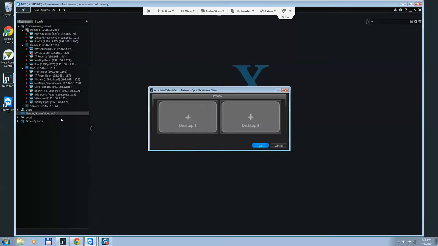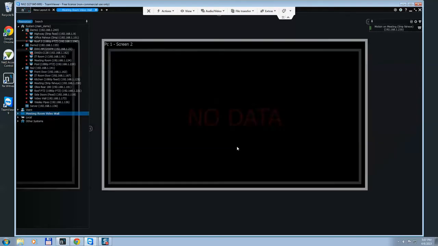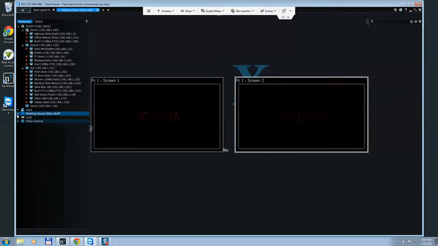Now the software on the client machine is going to detect how many monitors are connected to that machine. So in our meeting room, we have one machine connected to two monitors. You can see each monitor here. Go ahead and click plus on each one of them to add them to the video wall and click OK. So now you can see I've got two virtual monitors which are going to be used as representations for the physical monitors that are actually there.